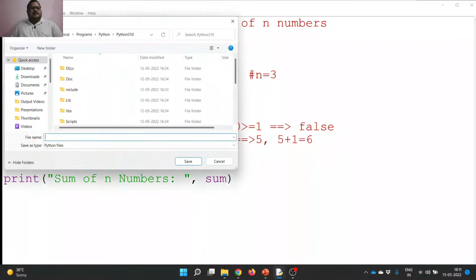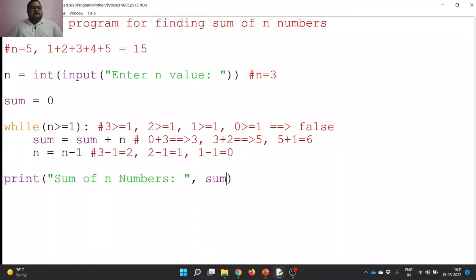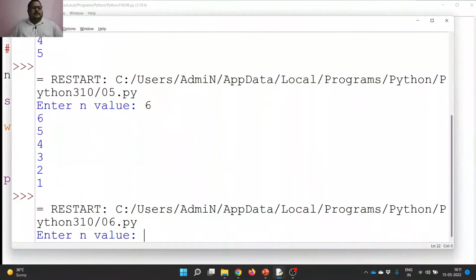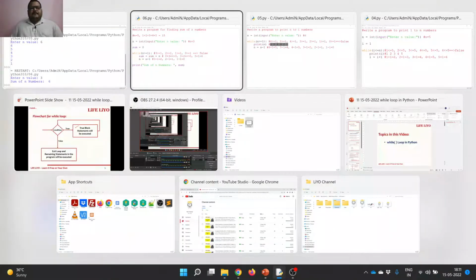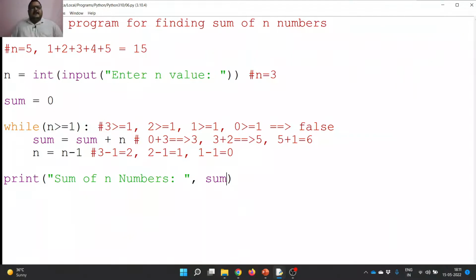Let us run this program also. Sum of n numbers 6. So this is a program for finding the sum of n numbers.